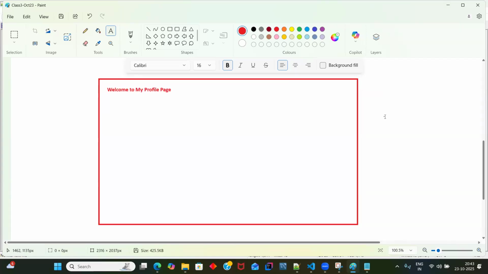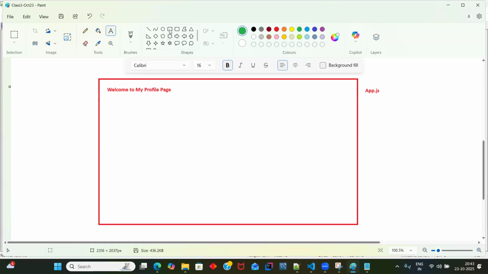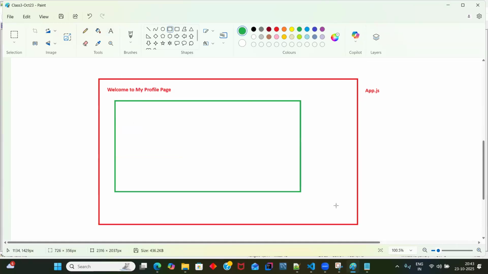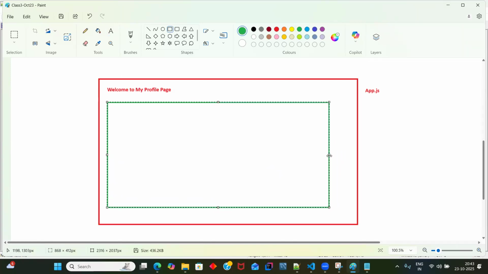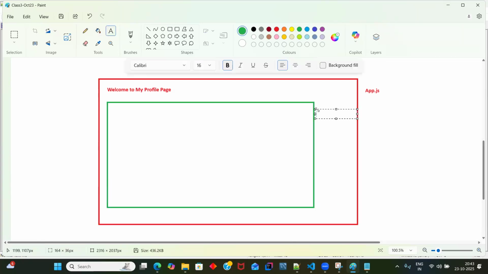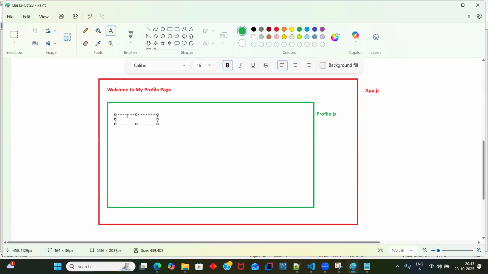Are you clear on the first requirement? I want to print this message by using app.js. Clear? Yes, sir. Next, my requirement is to create one more component with green color. The name is profile, so I'll be saying profile.js. Profile is nothing but one more new component I'll be creating.